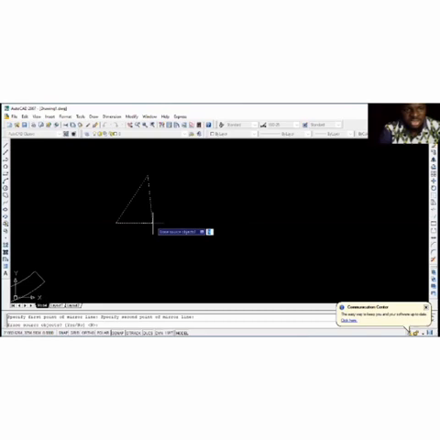Now the question says erase source object. You can see you already have N there. Since you already have N and you don't want the source object to disappear, you just press enter. And this is what we call mirror.